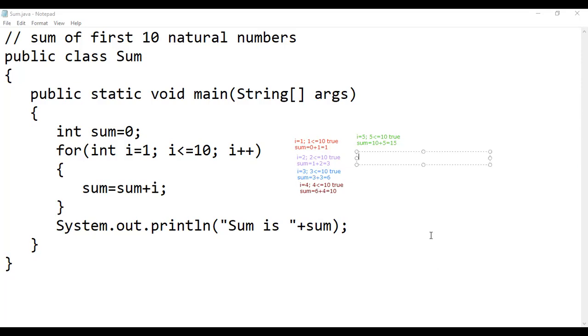So now again it goes to the for loop. Now our I value is 6. So 6 is less than or equal to 10. The condition is true. So again sum will be updated. Now the value of sum is 15 plus I, which is now 6. That becomes 21.